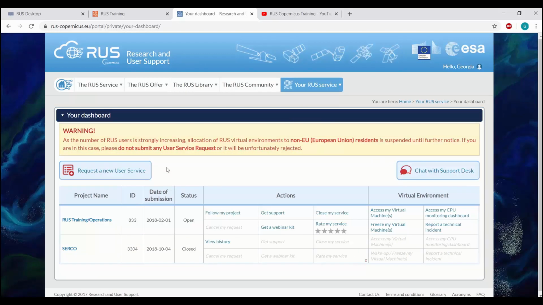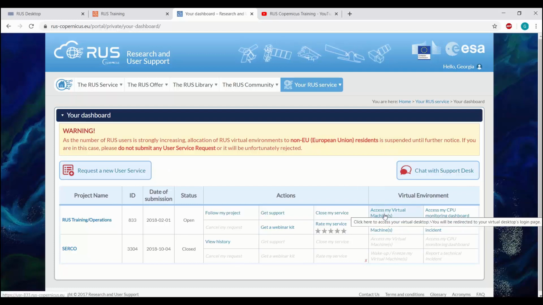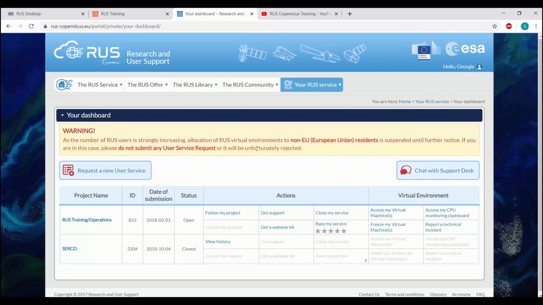You can specify the area of interest, the products you want to use, and the purpose of your project, and you can have a virtual machine based on your needs. Once you have it, it will appear here on the lower part, and then you will click on Access My Virtual Machine, and you will access with the credentials you have.